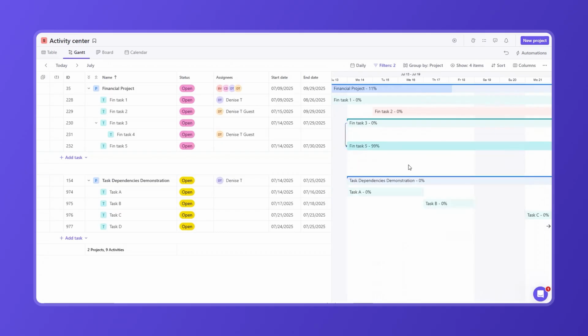Using the Gantt view, you can visually create dependencies. For example, if task A must finish before task B starts, simply drag from the end of the first task to the start of the second to create a finish to start link. A visual arrow will confirm the connection.